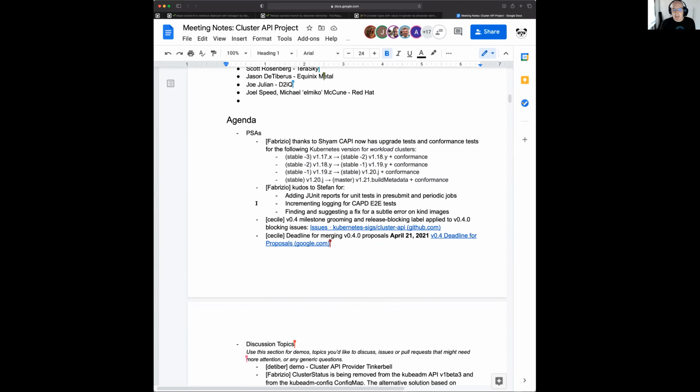First of all, thanks to Shyam. Now in Cluster API, we have upgrade tests and conformance tests for five Kubernetes versions for the workload cluster. We're starting from stable -3, which currently is Kubernetes version 1.17, and we are testing upgrades up to the current master in Kubernetes, which is 1.21 RC something. So thank you, Shyam, for this. It will take some time to stabilize those tests, but they are really useful.